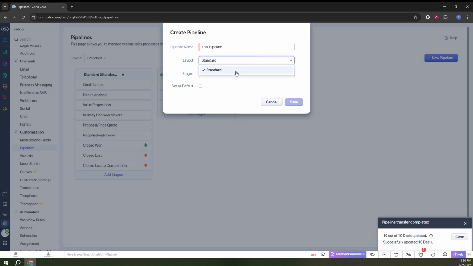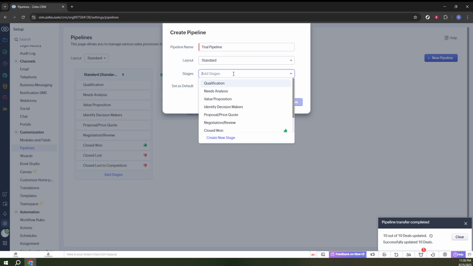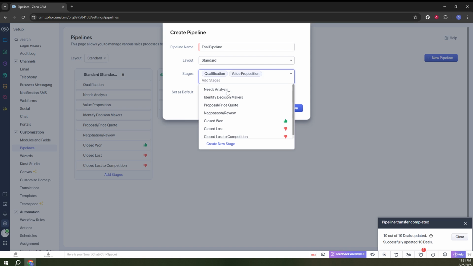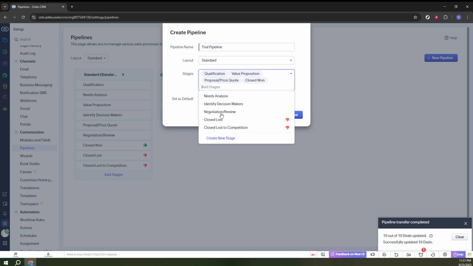Selecting a layout is crucial as it determines how your data will be displayed and organized, impacting how seamlessly you can manage your workflow. Next, you'll add stages to your pipeline. Stages represent the different steps in your sales process and must be set up correctly for an efficient CRM system. Think of the common stages in your sales process and ensure each is reflected here.